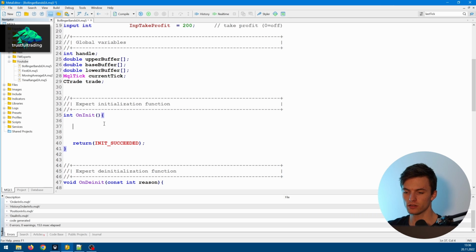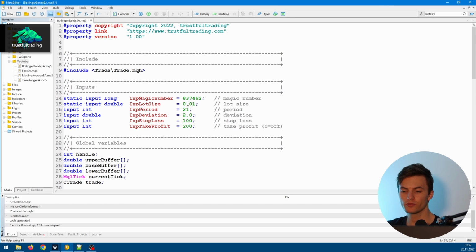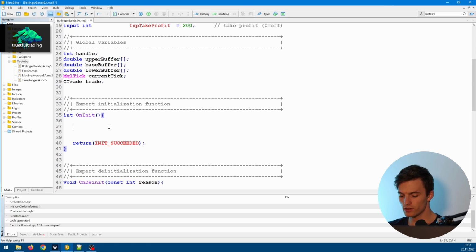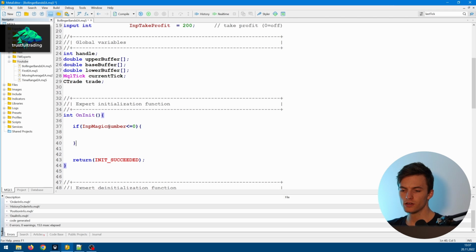This function is called when the EA starts, or we switch the period or time frame. Here we can check the user input, whether it makes sense. For example, we don't want a negative stop loss, a negative magic number or lot size. So we can just write if statements and check, for example, the magic number. If the magic number is below or equal to 0, then we want to return and the EA should not start.